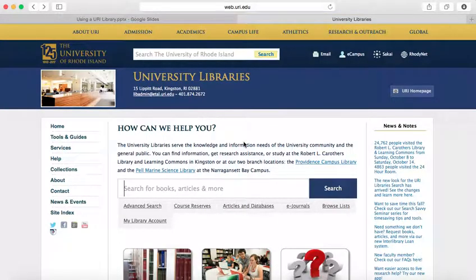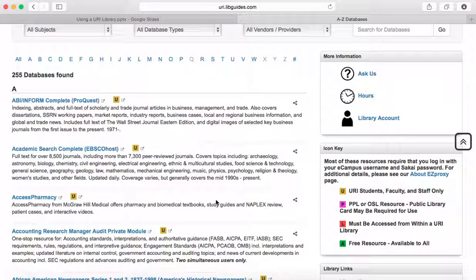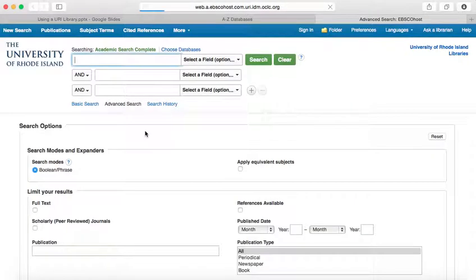If we navigate to the URI library website, we can look at the databases the library has to offer by clicking on Articles and Databases, just below the search bar in the middle of the screen. From this page, we're going to select a general database that can be used not just for this class, but for other classes. Academic Search Complete. On the next screen, you should see a page with 3 search bars on the top and search options just below that. But before we begin our search, I'd like to explain the Boolean search terms up above.